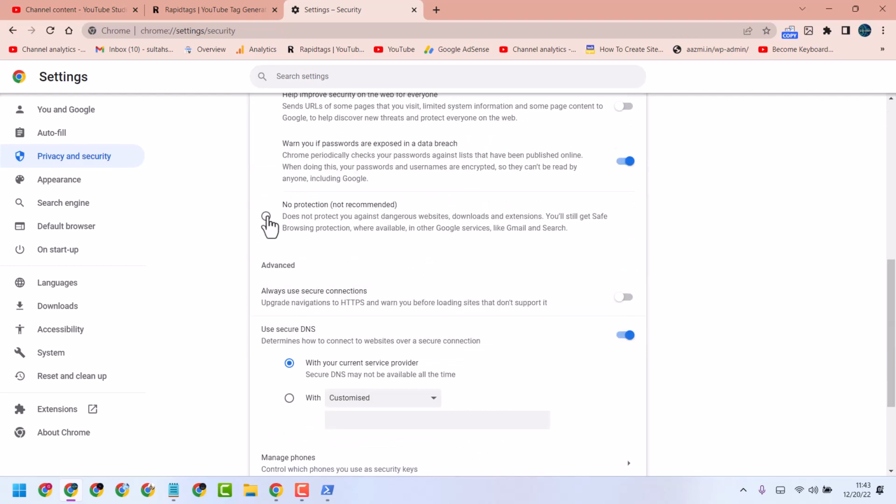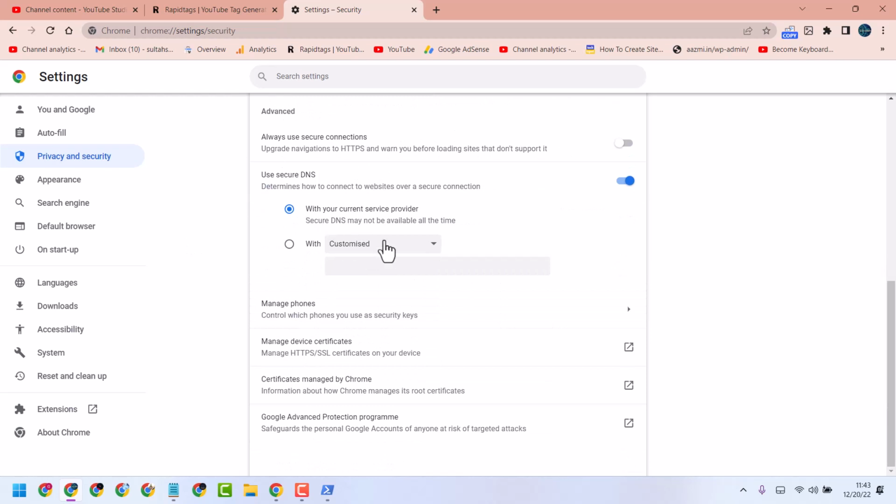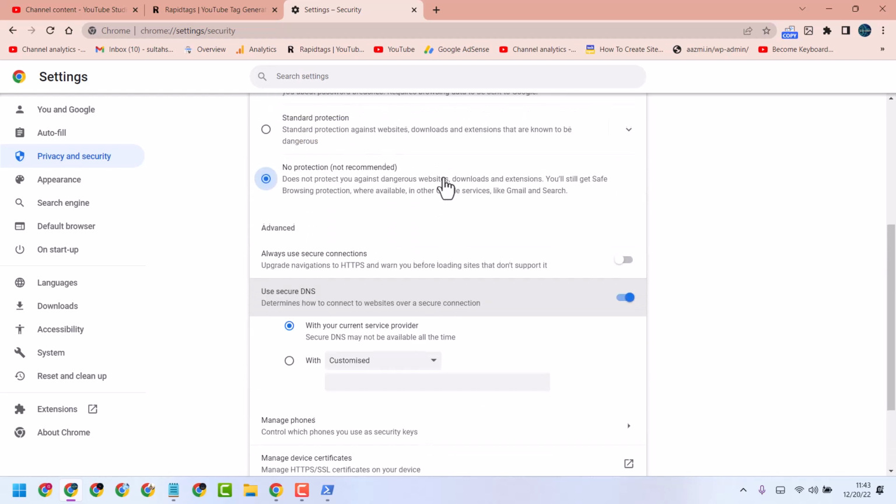And here select this one, No protection. Make sure, it's not recommended, but for a while you need this setting, so turn it off for a specific time. And now try to download.